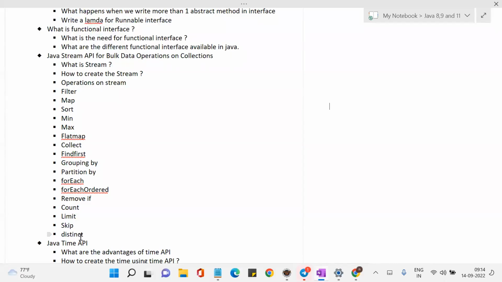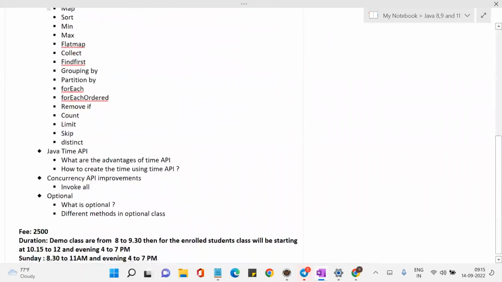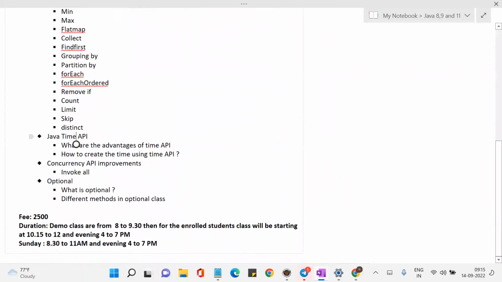I'll be doing live coding, and I'll be explaining what a filter is, what a map is, what a lambda is, how I can write a lambda, what the interface changes are, what a functional interface is, and how many functional interfaces there are. I'm going to show you the source code of Java and then explain the different methods. Once the Stream API is completed, we are going to look at the Java Time API.